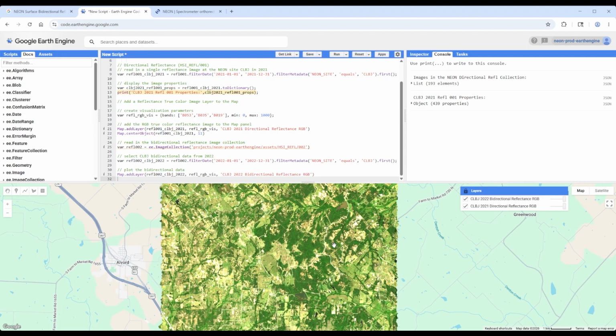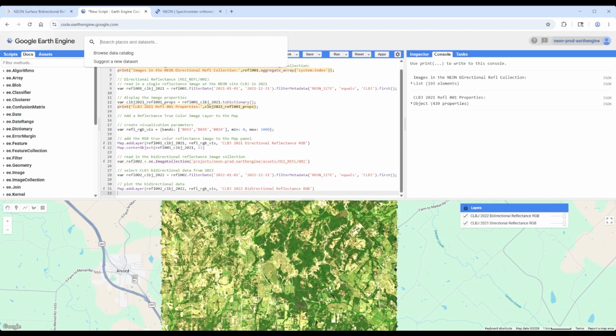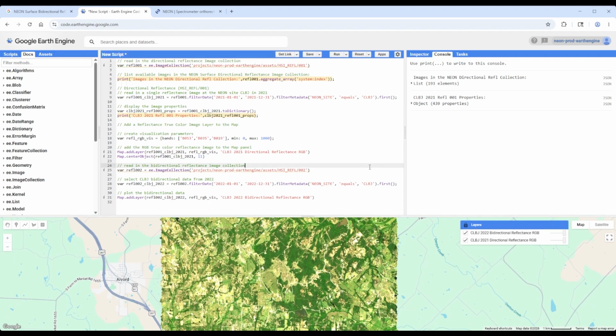In this video, we explored how to access NEON Airborne datasets in Earth Engine, inspect dataset metadata, create a true color visualization of reflectance data, and then compare directional and bidirectional reflectance data. On your own, you could explore the other NEON datasets, again, searching for the paths as follows, and then exploring the properties. Thank you.